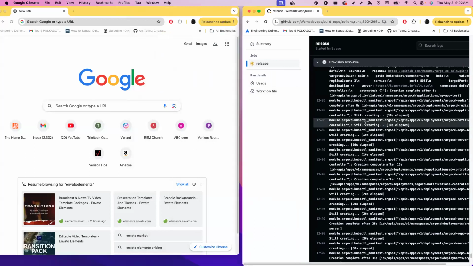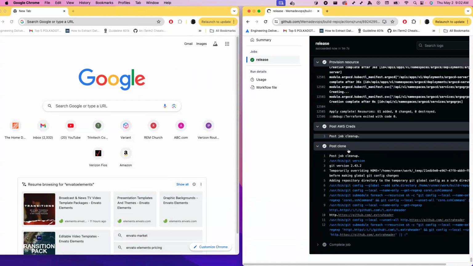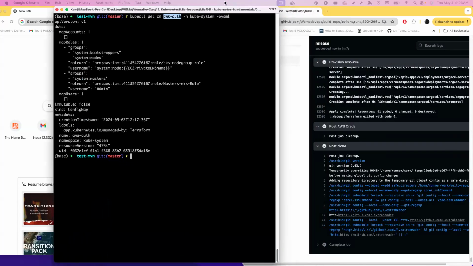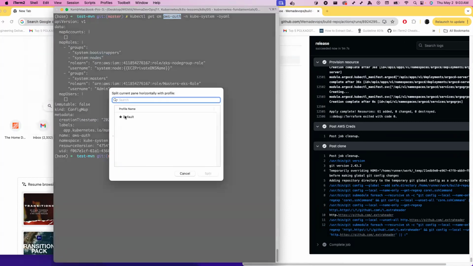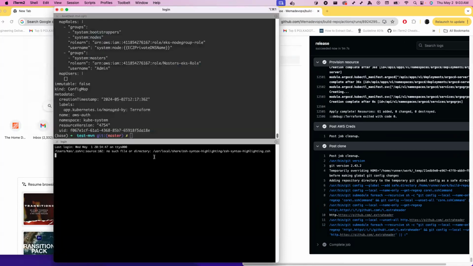So it has applied and finished. The apply is complete, and it has added 61 resources. Once it has done that, we'll go to a terminal right here, and let me just split this into two. And we split it into two like that.